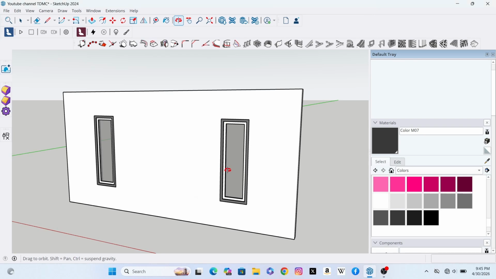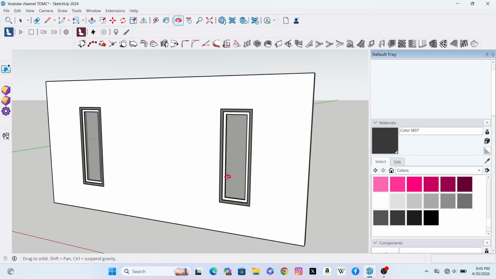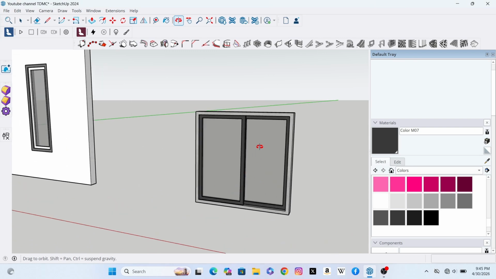In this video, I'm going to show you how you can create a sliding window in Sketchup. So this is the window that we are going to recreate in this video.